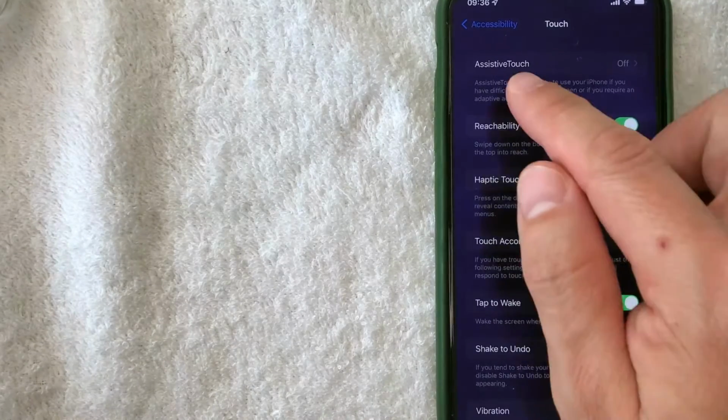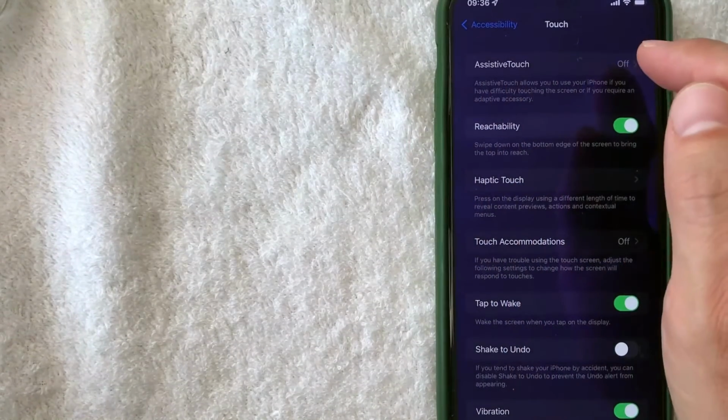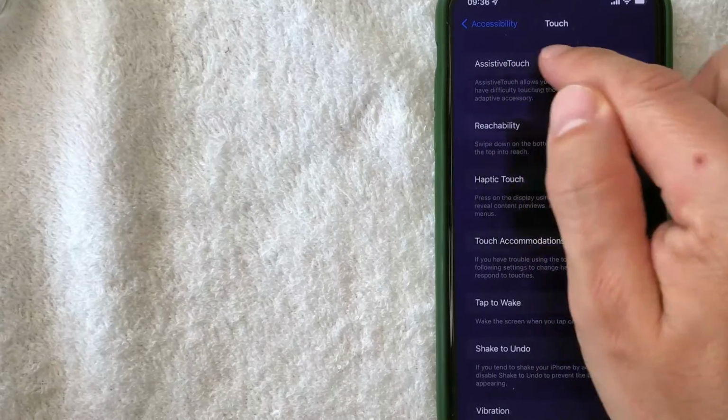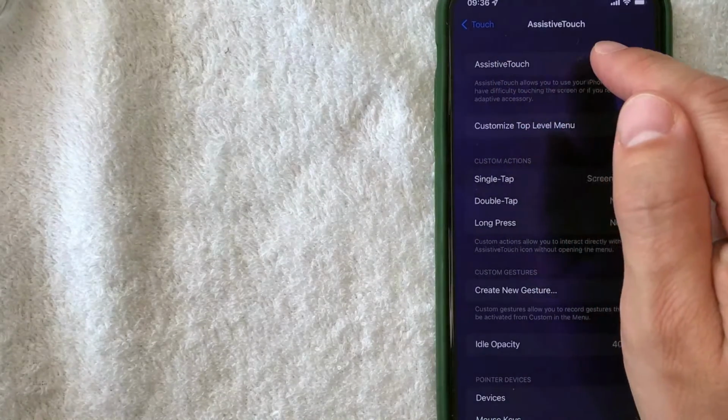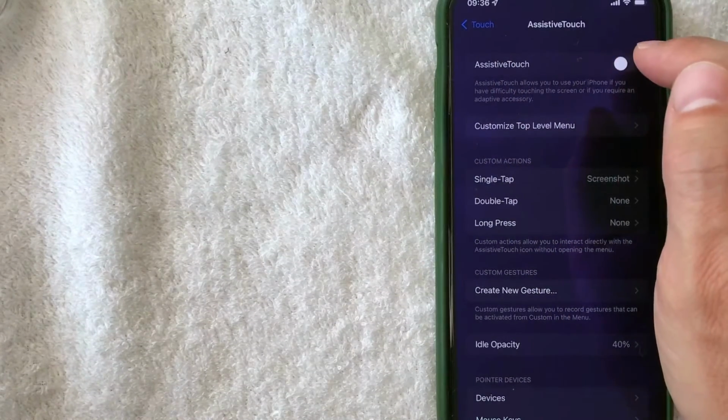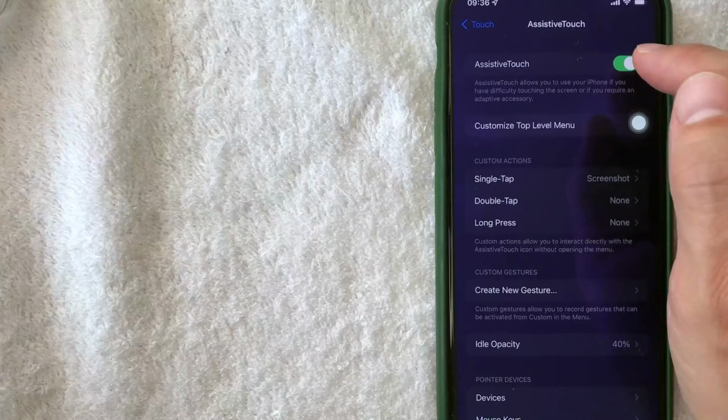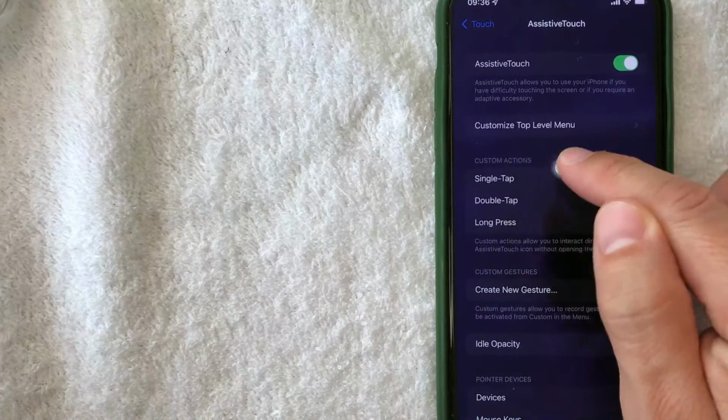And then here in this section, you want to look for assistive touch. As you can see, mine is off. Go ahead and click on that line. Once you're there, go ahead and turn on the assistive touch. It's written in black right here. Once you scroll that over, it should be green. And now you'll have this little bubble icon here.